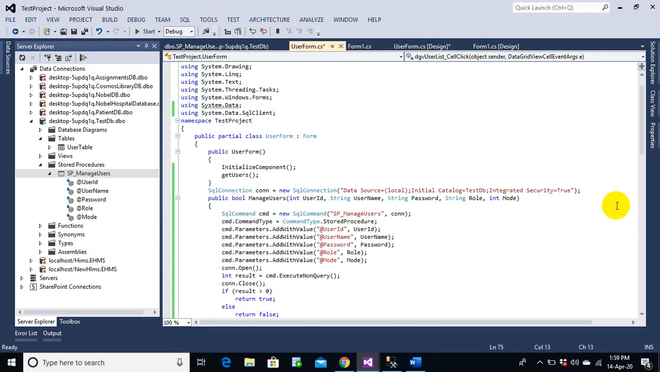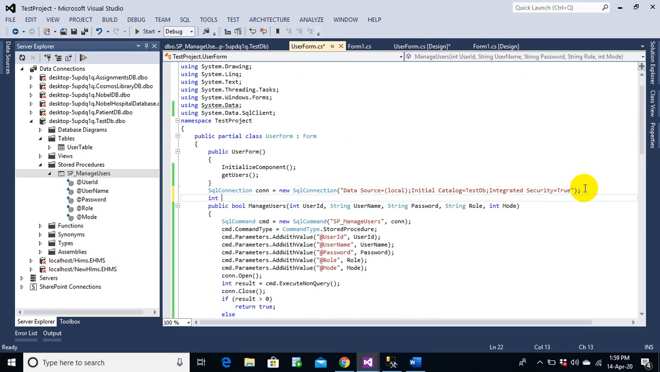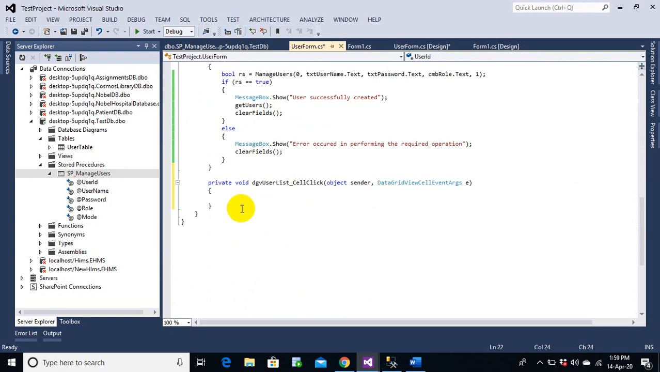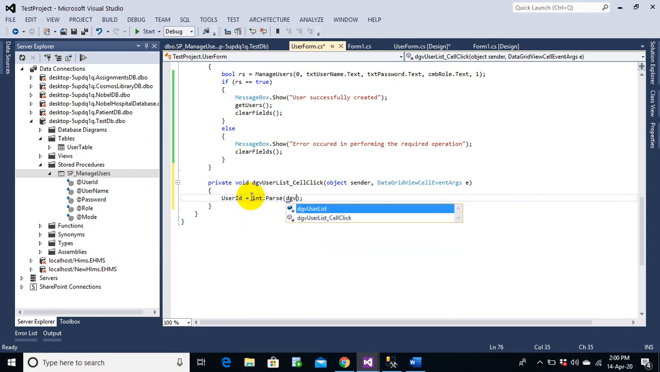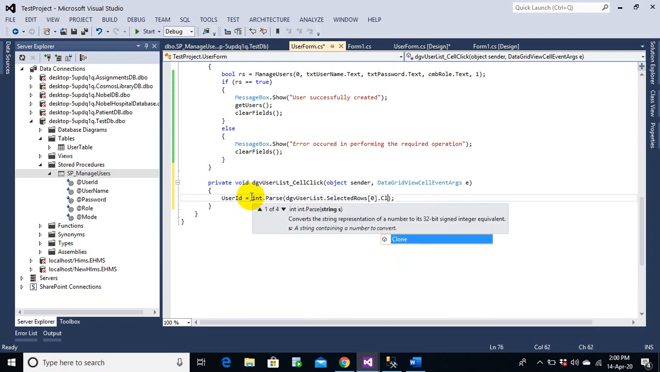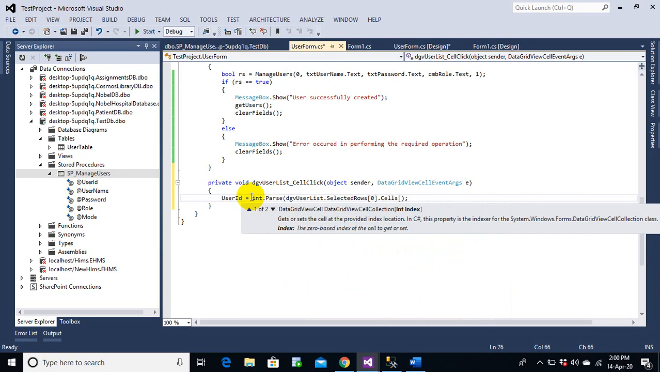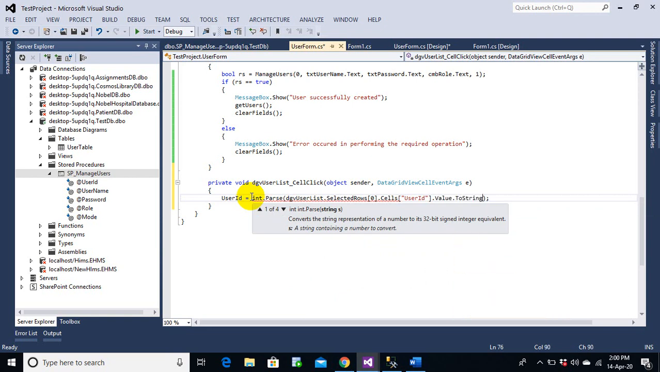Before that, let me create a variable called integer userID, which equals 0 for now, and let me read this on the cell click. The userID should be equal to integer.Parse of bgv.SelectedRows[0].Cells, you can just write the index name userID, dot Value dot ToString.